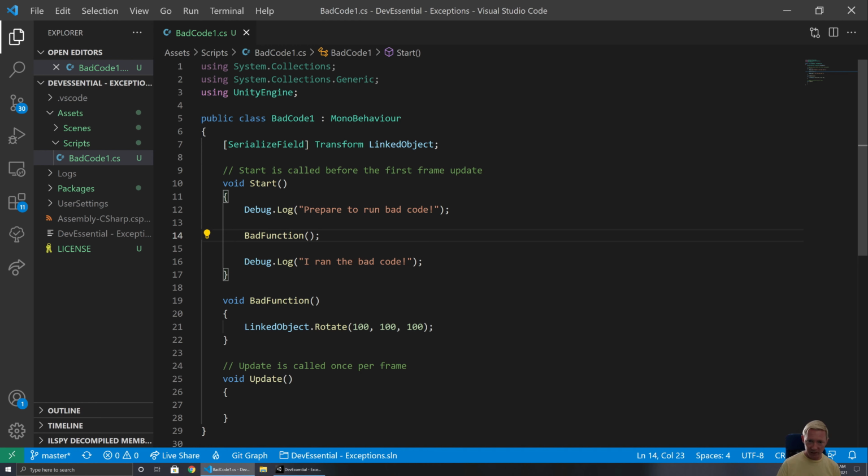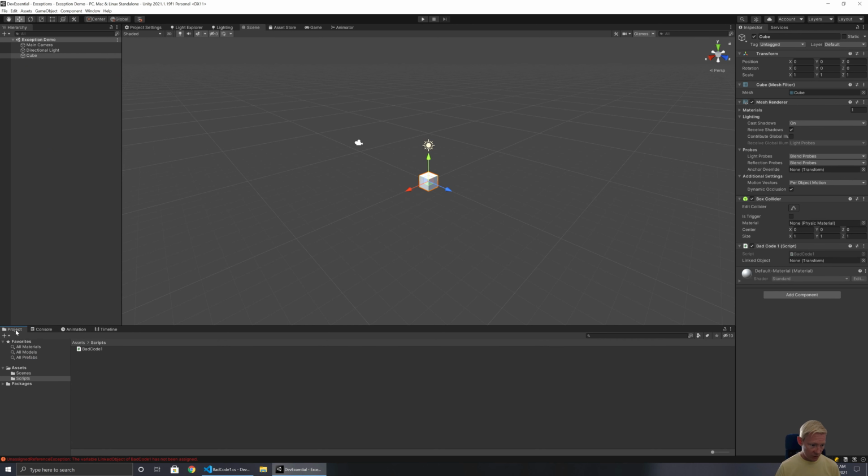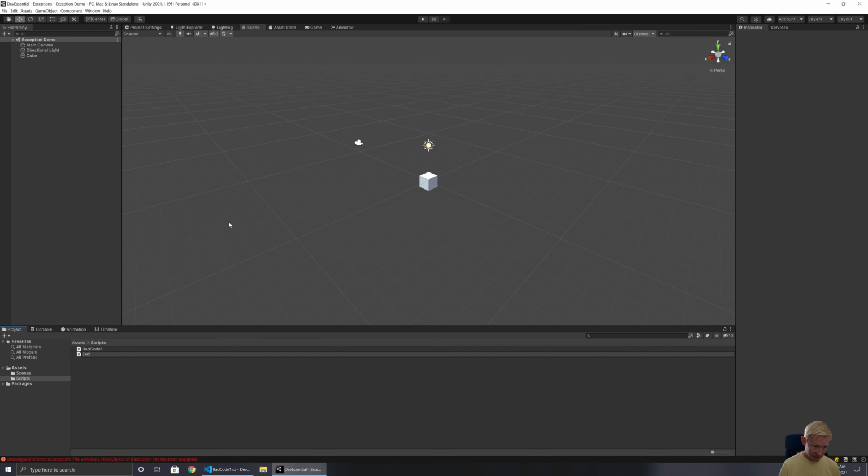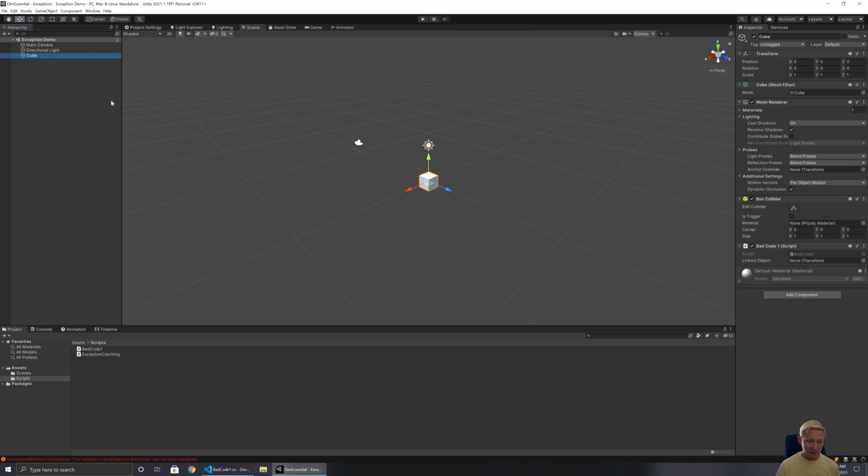So we know what happens when an exception occurs. We know the risk involved in it. Let's look at how we actually catch and handle those exceptions. So I'm going to set up another script, and I'm going to call this exception catching. And this one, we're again going to have stuff in it that's going to cause an exception, but the difference is that we will catch that exception.